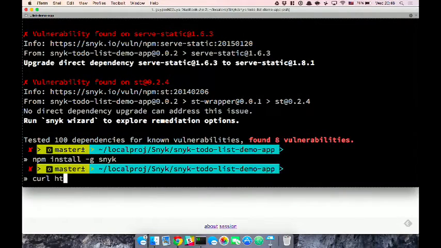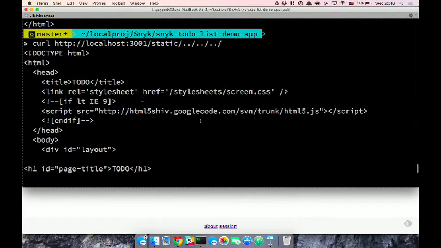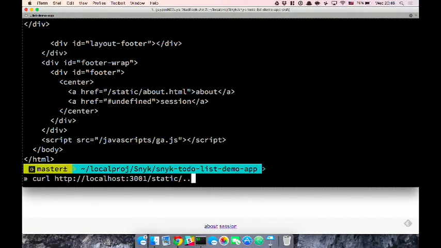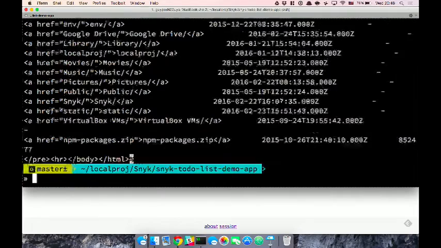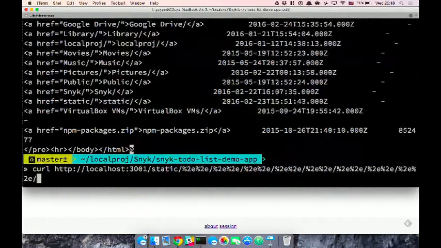If I go back here and do curl HTTP localhost 3001 static, first I'm just going to get the HTML, so that works. Then if I do dot dot slash, I'm just going to get redirected back to the to-do page. But if I put %2e, just going to copy that, then I get a different folder. And I can add dot dot slash as many times as I want, because it's just going to get to the bottom and then stay on the bottom.